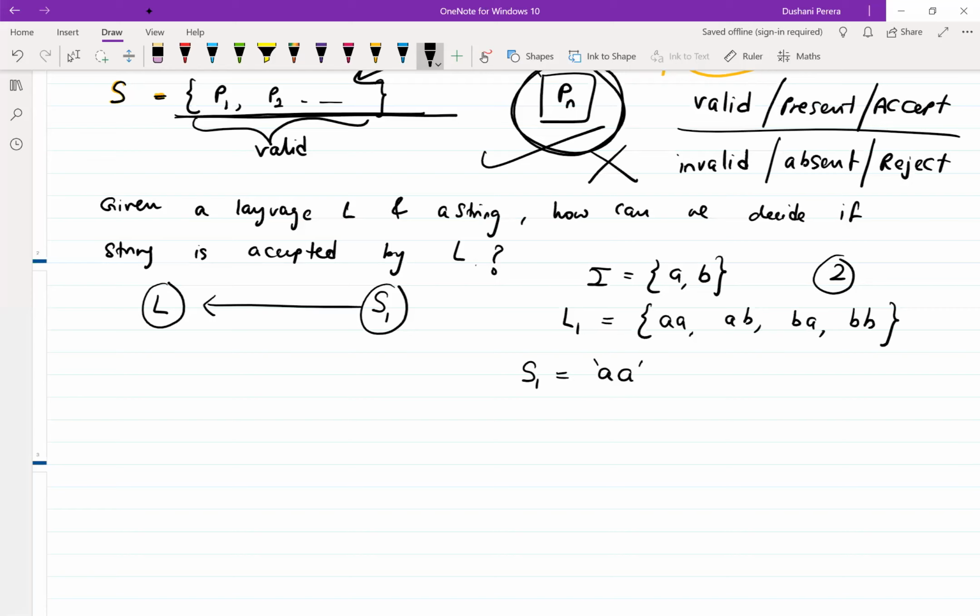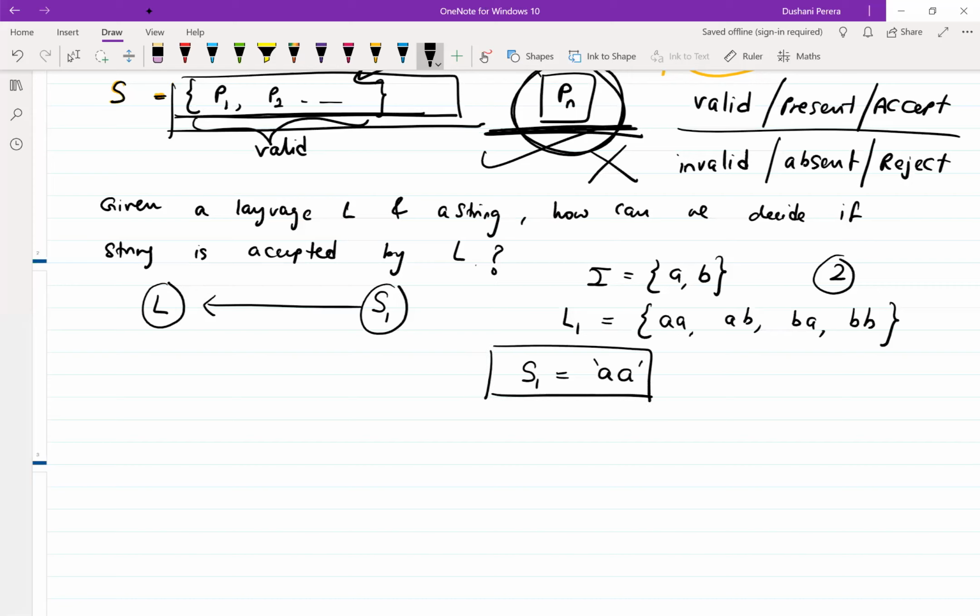Okay, now we want to check if this particular string is present in L or not. So what do we do? Just like we did here, we compared PN with this entire set. Likewise, we take this particular string and compare it against this set, the set which contains all the strings in the language. So we see in the very first comparison itself that this is present. So we say that S1 is accepted or valid or present.